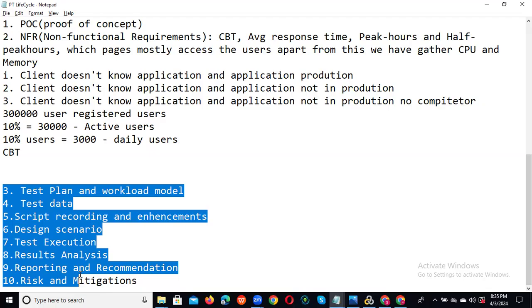And workload model. Workload model is one of the important documents before doing the execution. Because in the workload model only, what scenarios you are testing, for each scenario how many users you are testing, and for each scenario how many executions you are performing, all things will be there in that workload model.